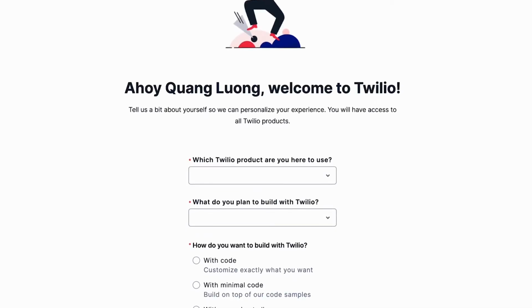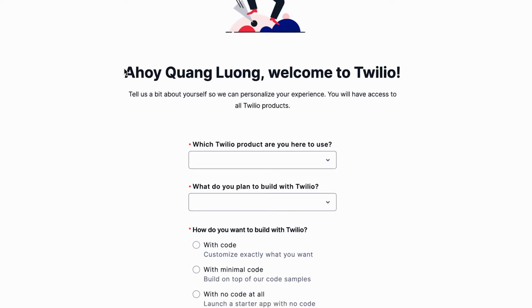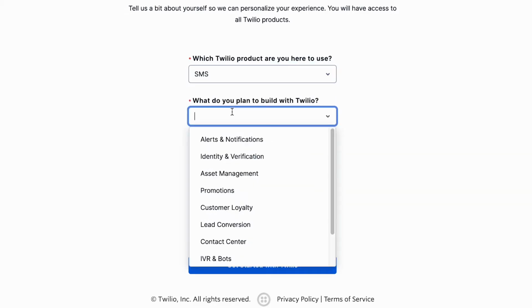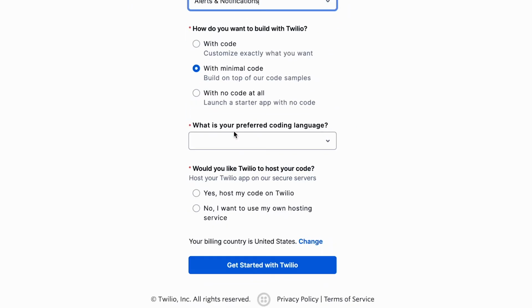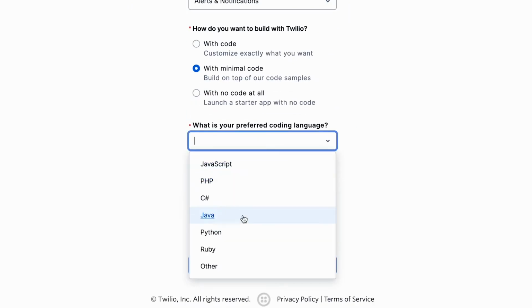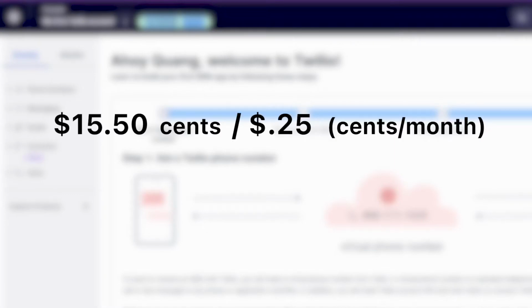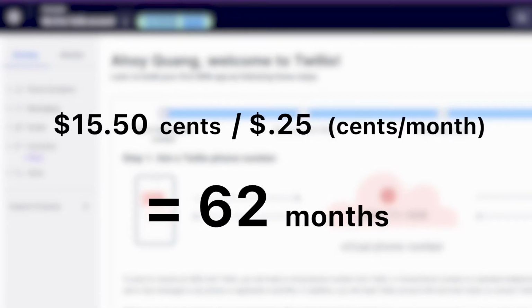Anyway, we now see a greetings page. It is the small things like this that make me feel good about using this API. It really doesn't matter what you choose here, but for me, the second option sounds like the one. SMS for which Twilio product are you here to use, and alerts and notifications for what do you plan to build with Twilio. Look at that, I have $15.50 to play around with. If you remember our earlier calculations, that means I can have the service run for about 62 weeks. Wow, math is amazing, isn't it?